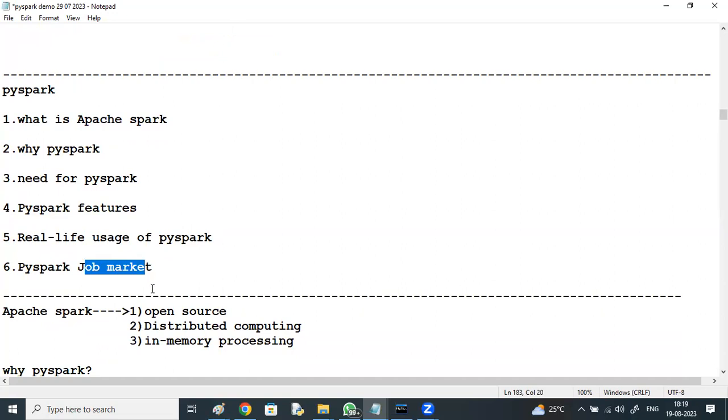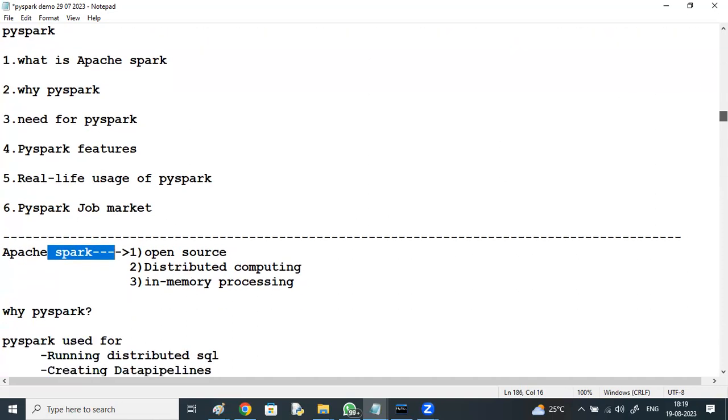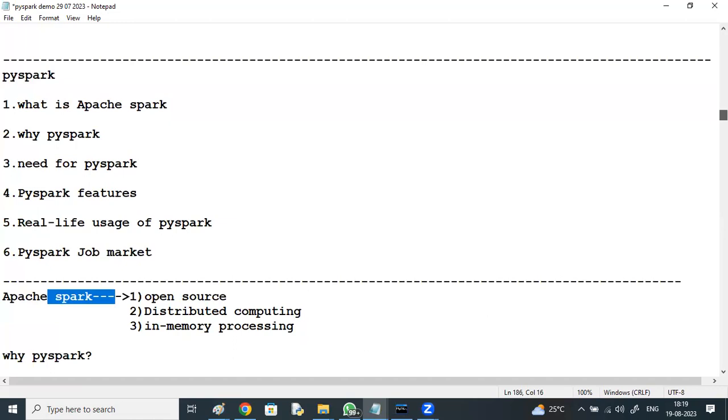See, Apache Spark is an open source, distributed and in-memory processing framework introduced by the Apache Foundation. It is a general engine, right? Spark is a general engine for big data analysis, for processing and computation. Why PySpark? It's a Python API to use Spark. So PySpark is the lightning fast technology that is designed for fast computation.